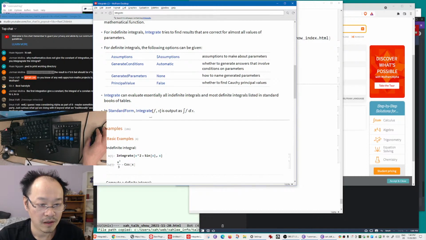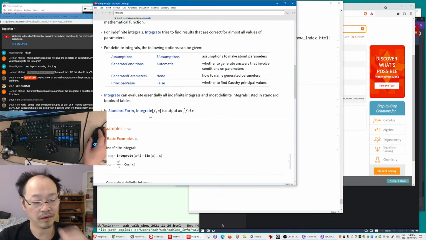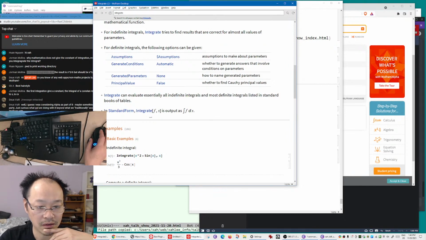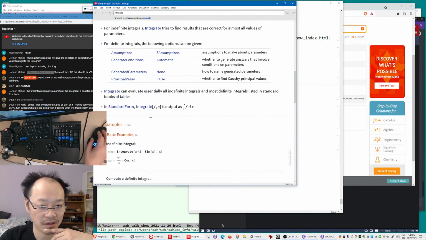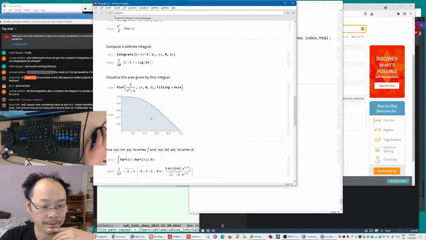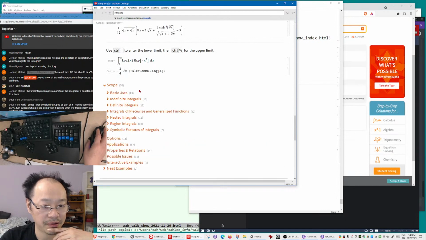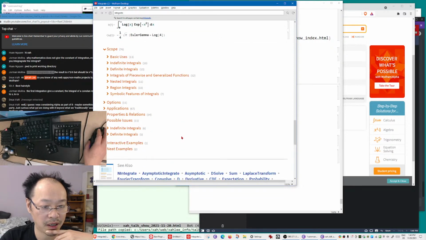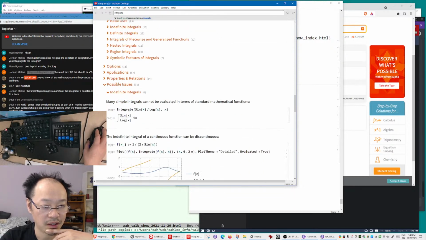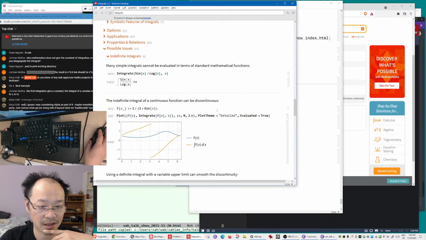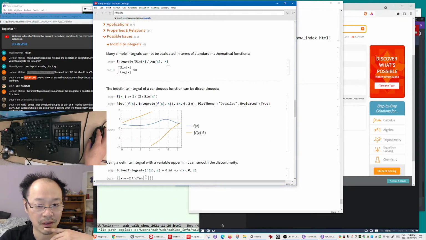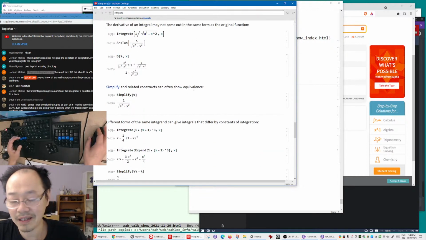So what happened to the constant? It didn't say here, or did I misread? I'm really sure the answer is somewhere. Okay, scope, lots to read. Scope, options, possible issues. Let's click on possible issues. Indefinite integral: many simple integrals cannot be evaluated in terms of standard mathematical functions. Yeah, that's obvious, well, obvious to mathematicians. Anyway, that's just a design issue.